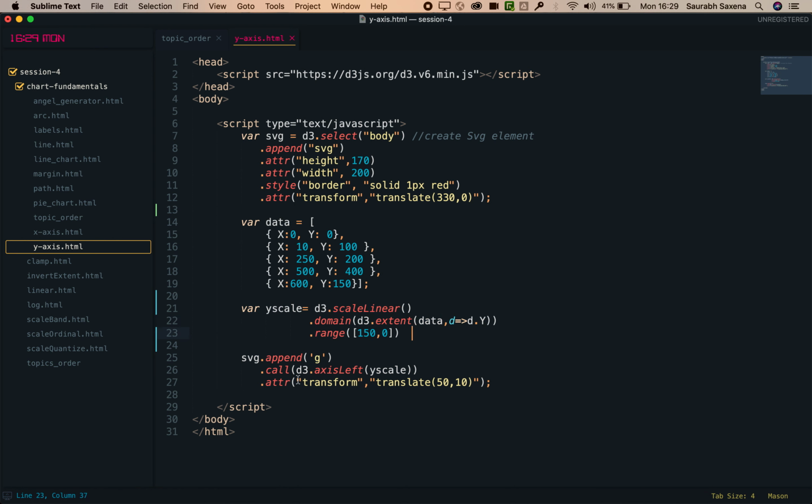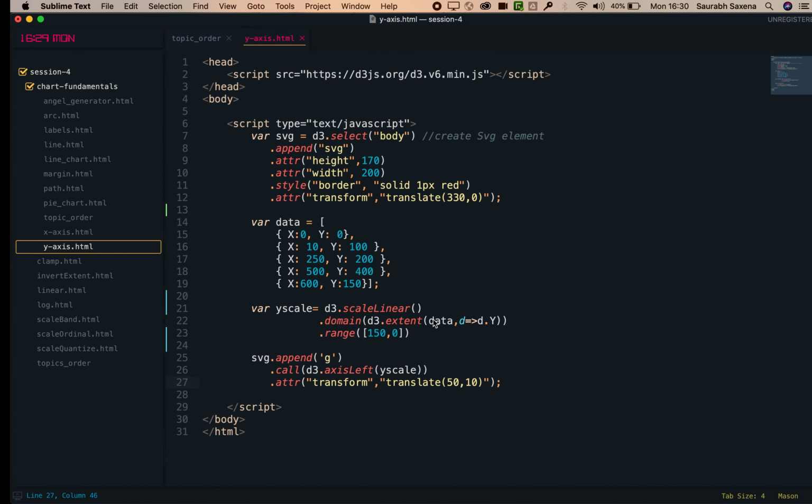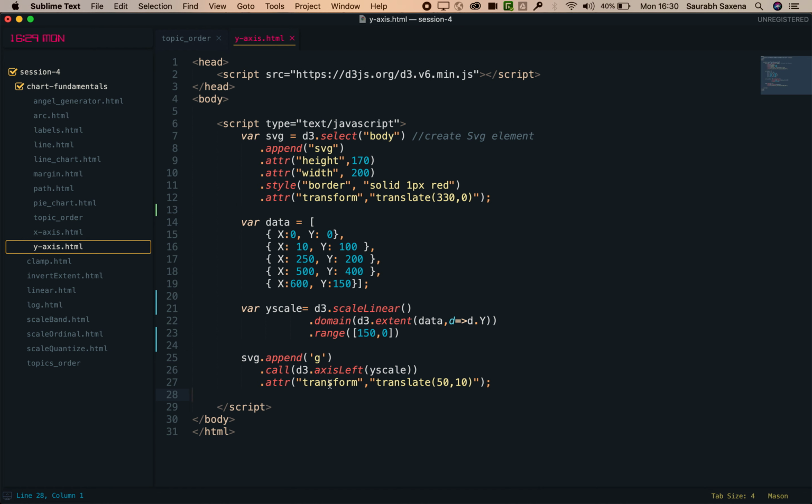And this is your transform translate, it's 50 and 10. So if you see, we have 50 here and 10 from the top. That's the only difference. There is no major difference, only axis left, and then you have a changed domain. And then the translation x and y is different compared to the x-axis. So this is an example of the y-axis.